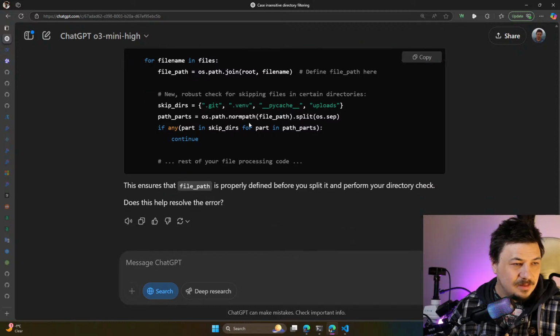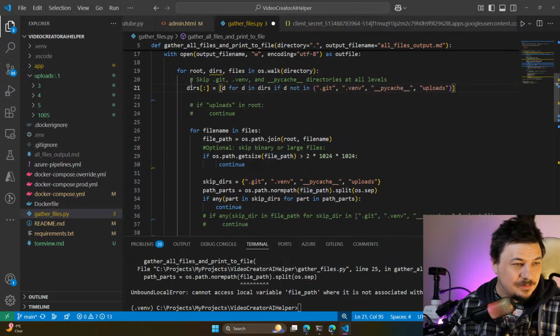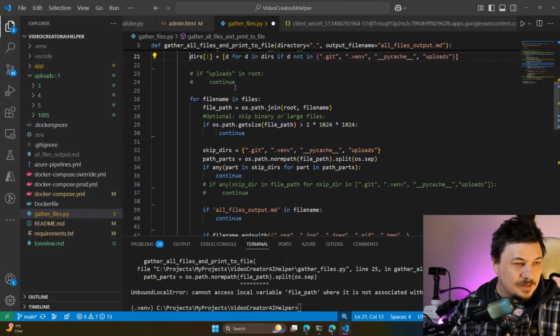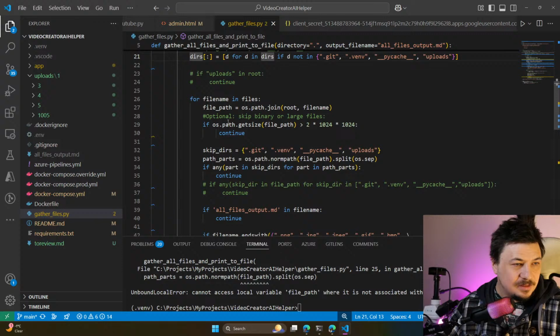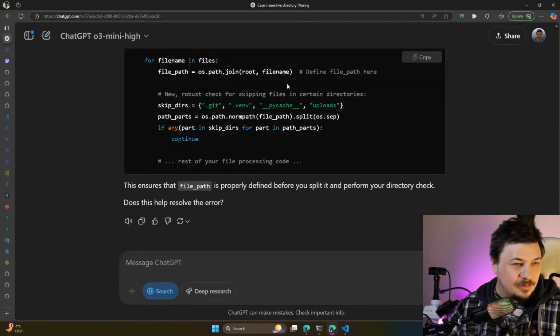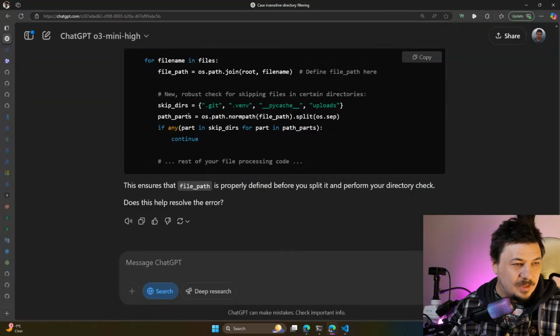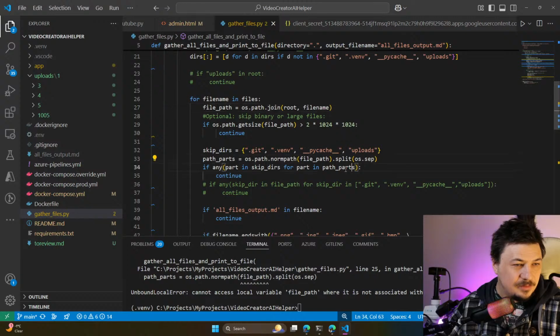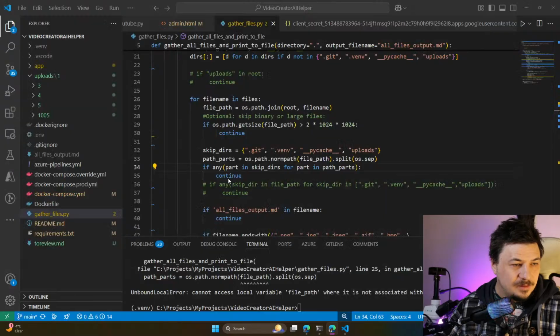Okay. We have everything of those. So for file name, file path is join root file name, skip dirs. We have those: path parts, norm path, file path, split by os sep. Any skip part. It just replaces once again.